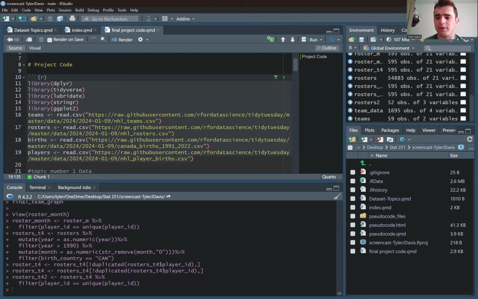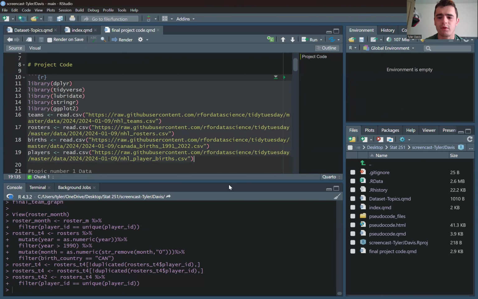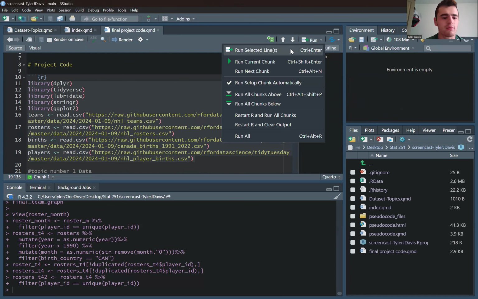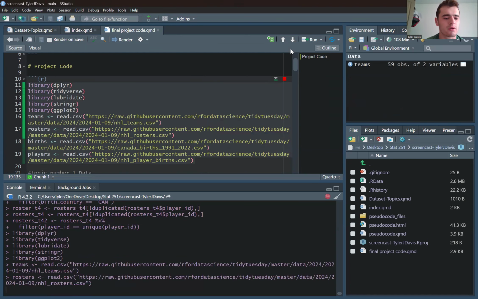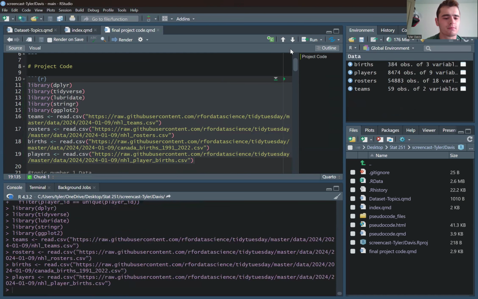Actually, first let me sweep this out of the way, a fresh environment for us. Let's go ahead and run these. Let's see what we get. Cool. Okay, so now we have all these data tables here.